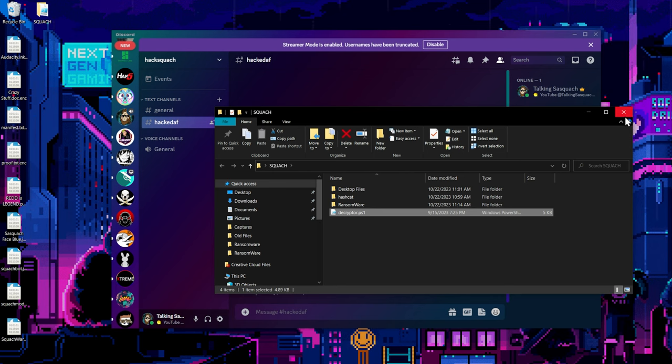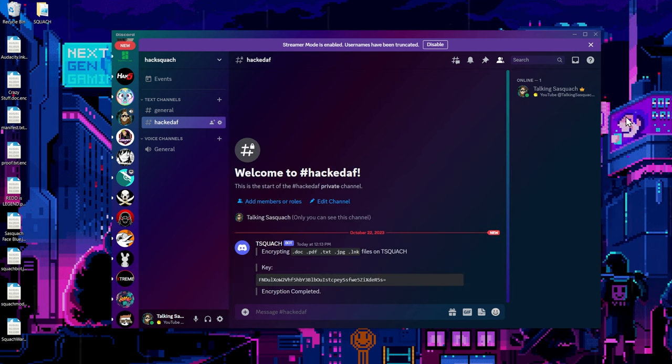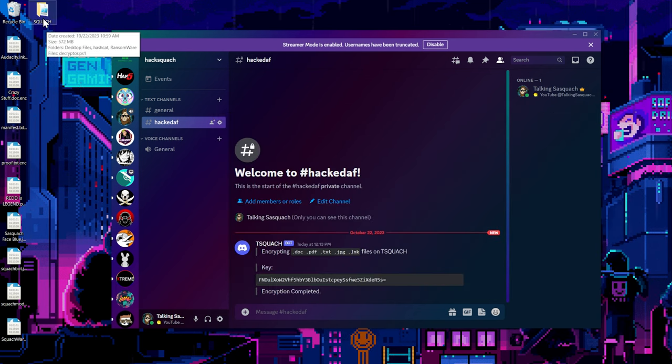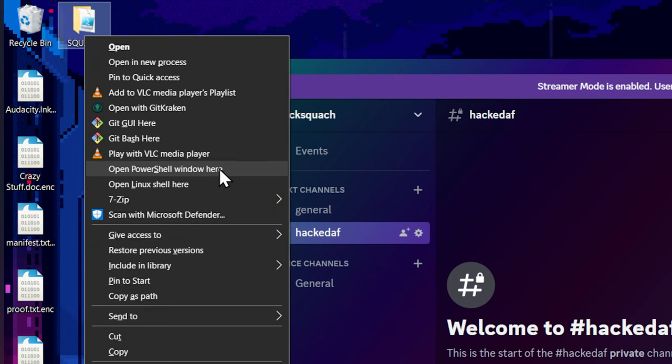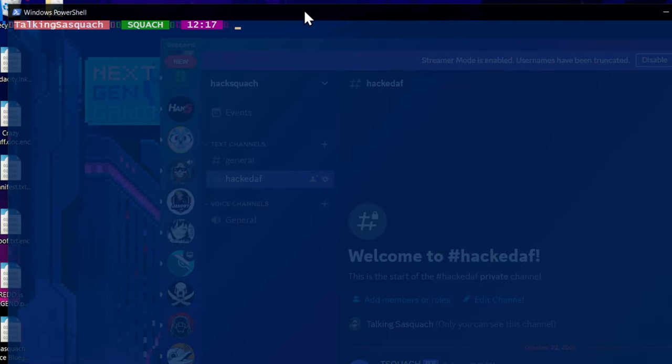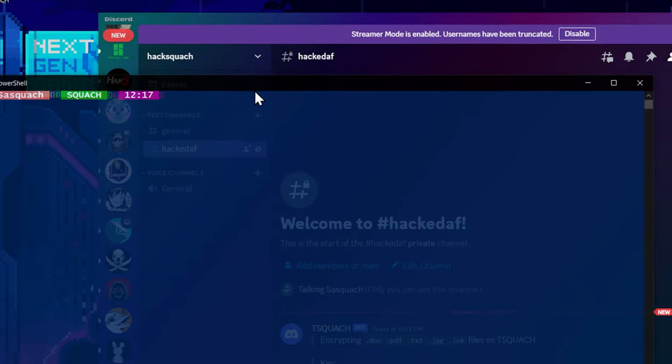So in order to decrypt it, let's do this. I'm going to close this. I'm going to use my cool little trick. Going to hold shift, then right click, and then open PowerShell window here. That's the folder that I have the decryptor on.